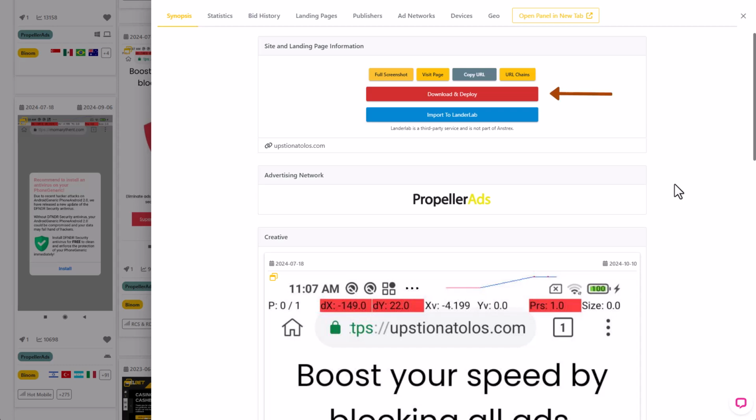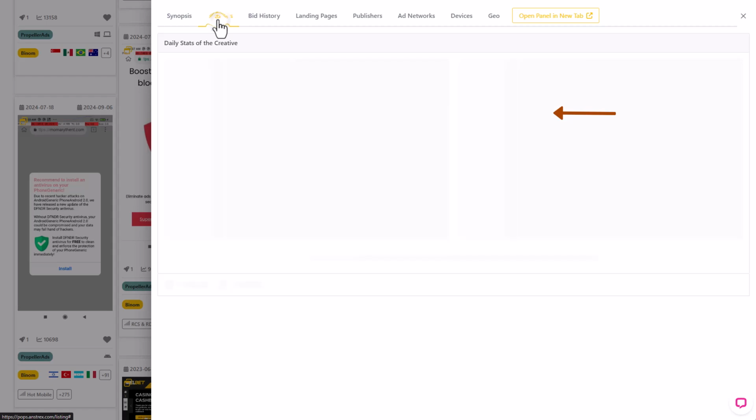Next button is Download and Deploy. This button will download the landing page and allow you to customize this landing page and deploy it on your server. This topic will be covered in detail in a different tutorial. The Import to LanderLab button can import the landing page into LanderLab, which is a third-party tool.